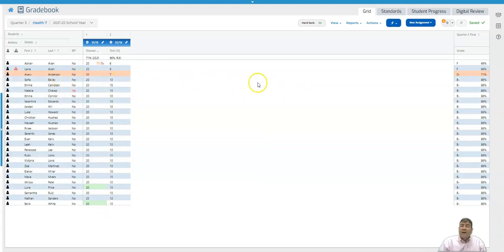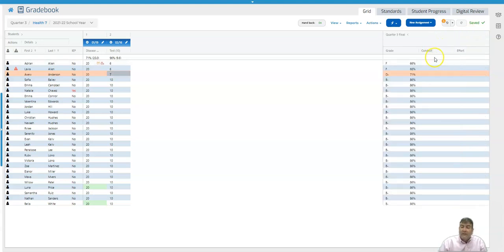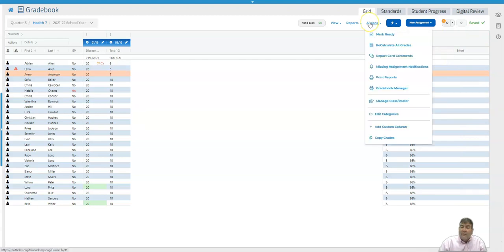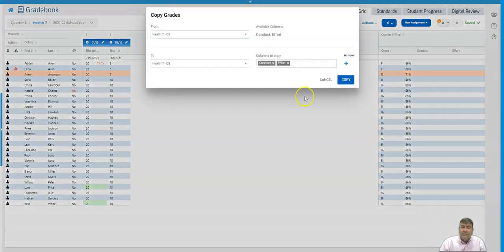Finally, we've added the ability to copy your conduct and effort grades from a different marking term or from a different subject. To do that, expand the final grade so that you see conduct and effort. And then go to Actions, Copy Grades.